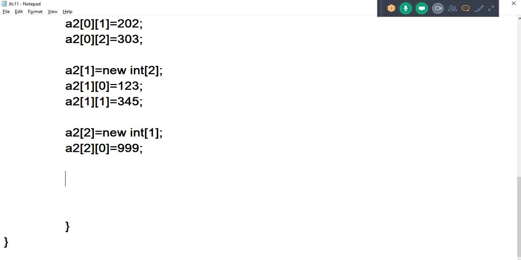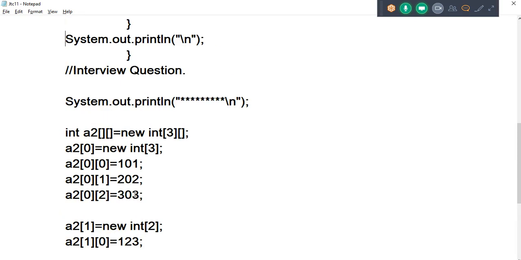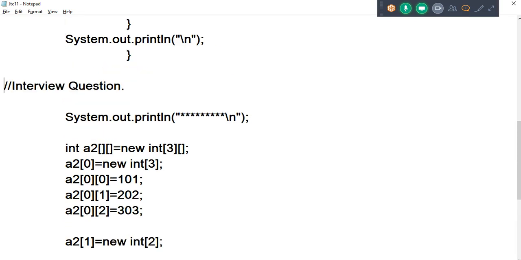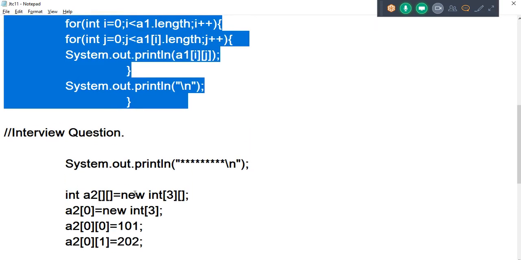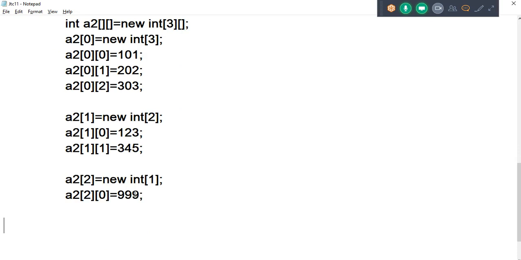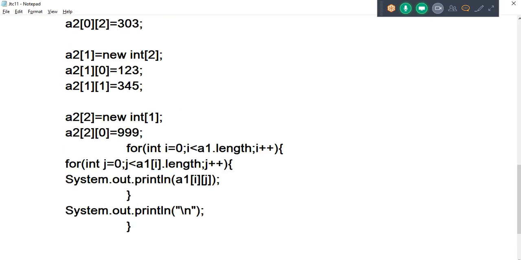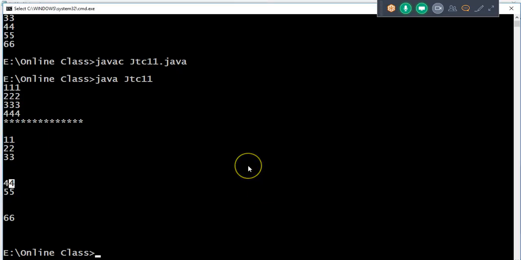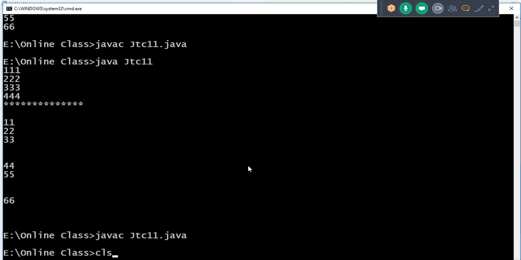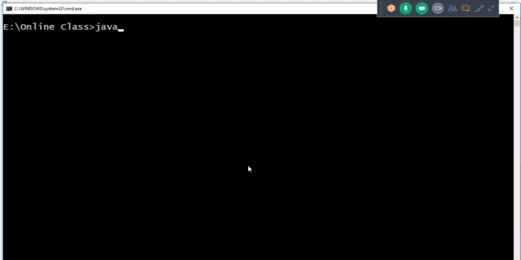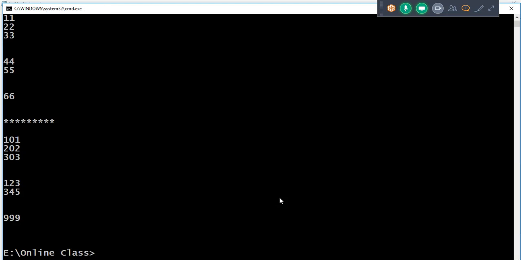Now I'm writing the for loop again here. Whatever the existing for loops which we have here, I'll copy it from here, take it down as it is, and paste it inside this. Here I am writing A2, here also A2, and here also A2. And whenever you write A2 inside this, now I run javac, something like javac JTC 11, and this is what you have got.